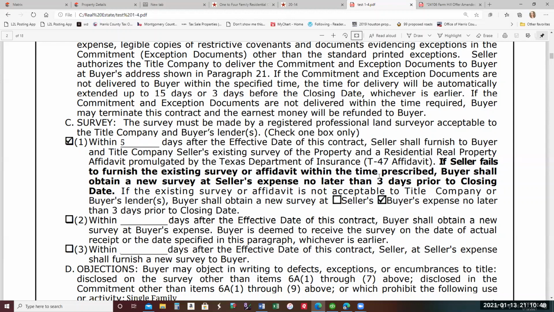If the title company requires it or the lender requires it. But really this says buyer shall obtain a new survey at seller's expense. So even if the title company doesn't require it and the lender doesn't require it, if you did not get the T47 and the survey to the buyer within the 5 days, the buyer can say, hey, I want a new survey. I don't care if they require it. I want one, and make your seller pay for a survey. So you've got to be careful on your timelines and make sure you keep track of them.